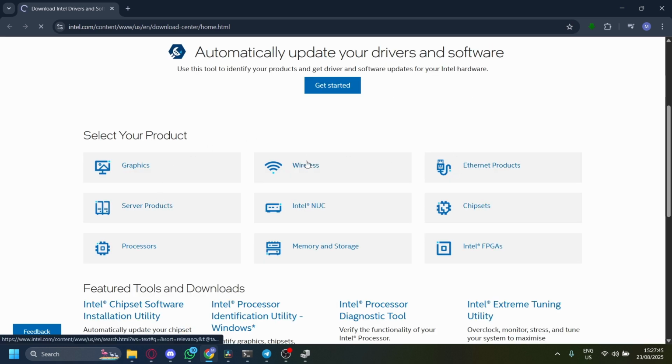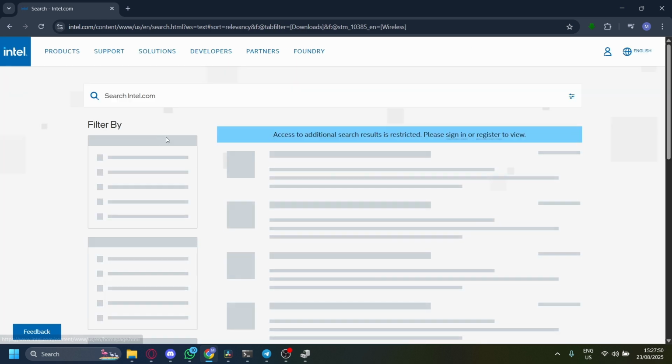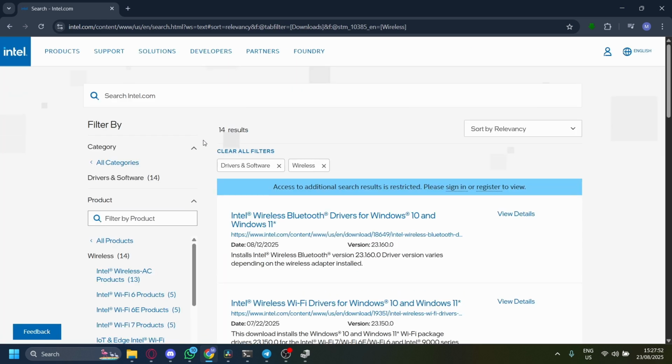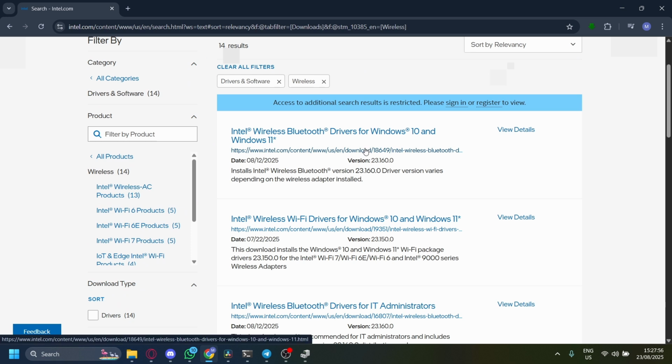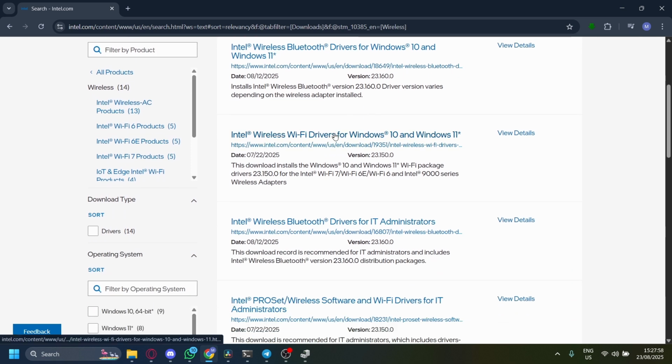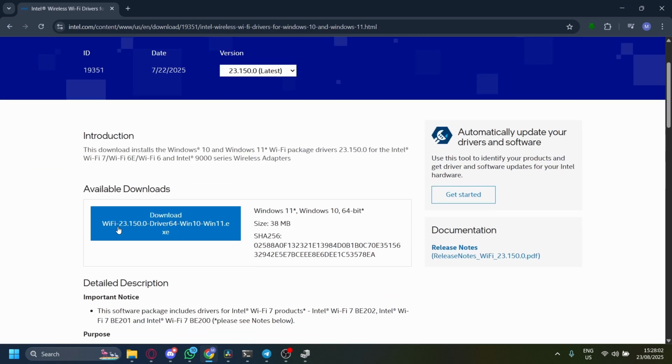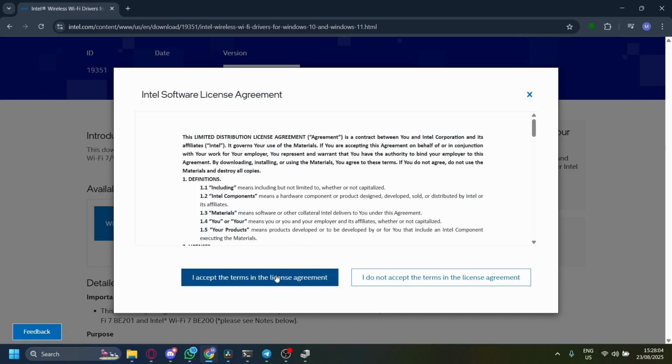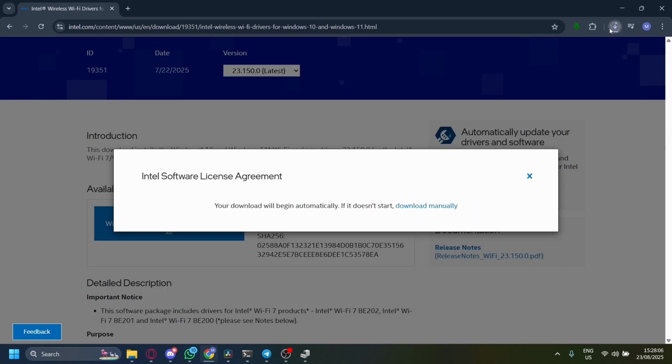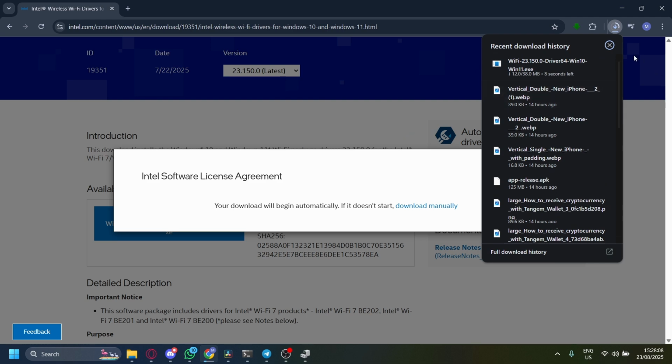On here I'll say wireless, and then on wireless here, once I click on it, you can see now there will be a lot of drivers that we can go ahead and find. So for example here, Intel wireless Wi-Fi drivers for Windows 10 and Windows 11. Let's just click on this, and then you can tap on download. I accept the terms and license agreement, and then that's it. Now the Wi-Fi driver has been downloaded.